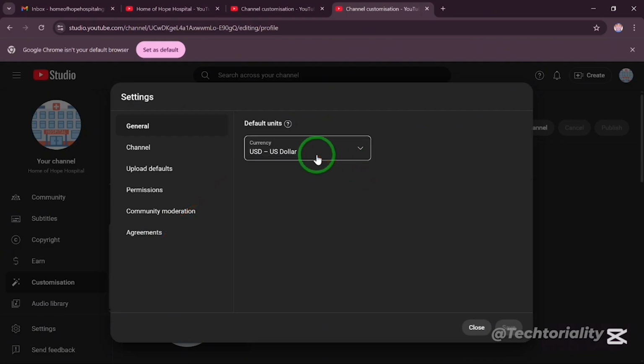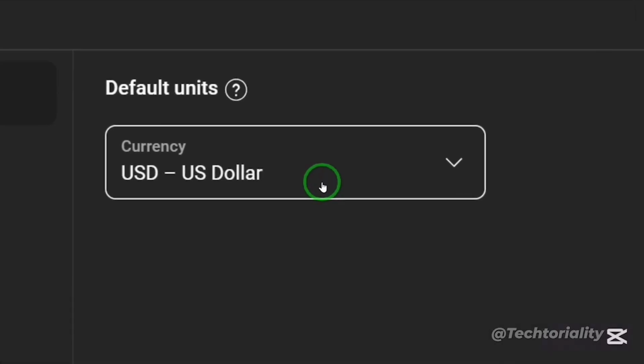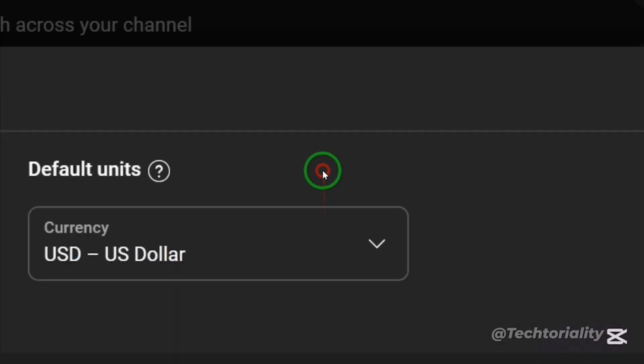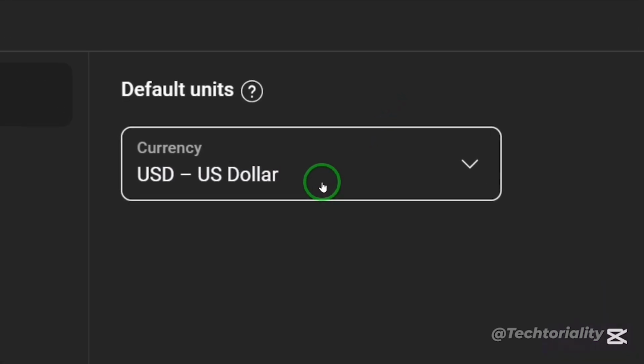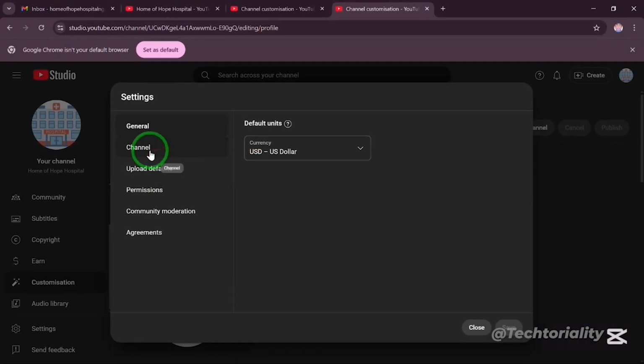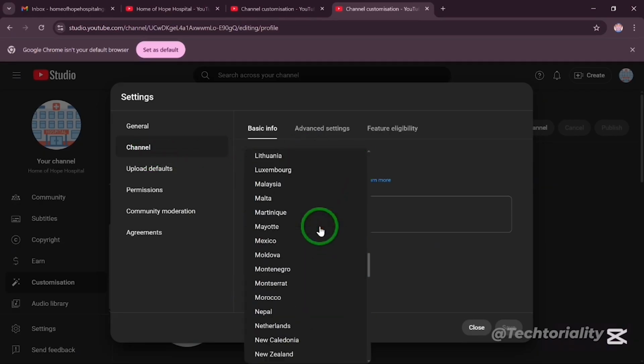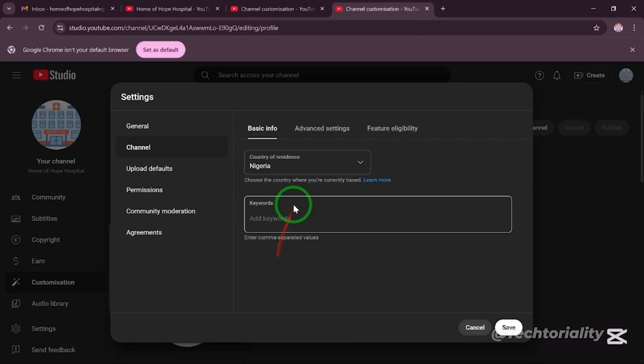Under currency, of course, we know that YouTube is a platform that pays its creators. So under currency, it tells you the denomination that your earnings will be paid in. Okay, so you cannot change it to the currency of your nation, but most times it's usually at the default US dollar. Then come to channel and your country of residence. You can set it to your country of residence. I'm going to set it to Nigeria, which is mine.